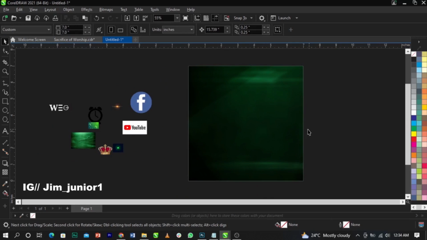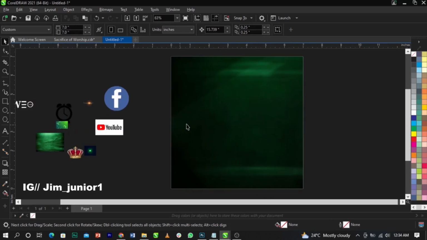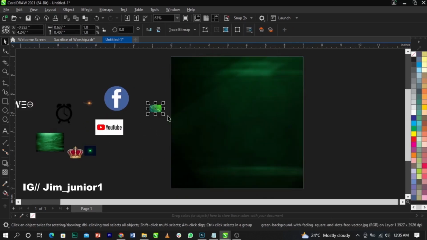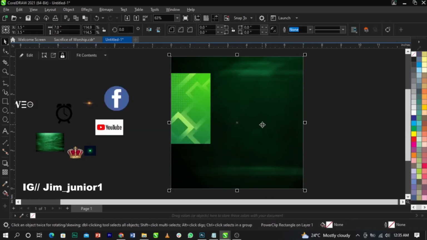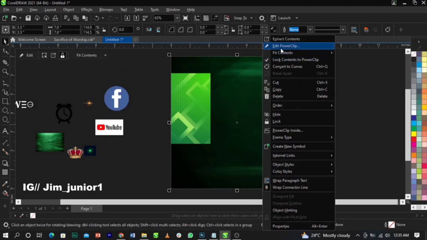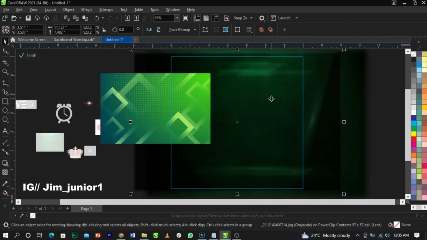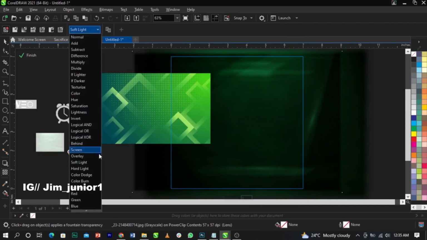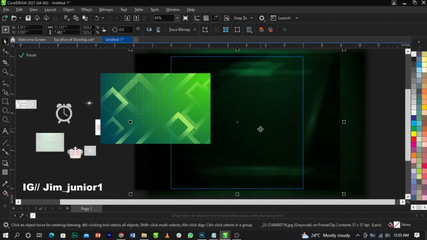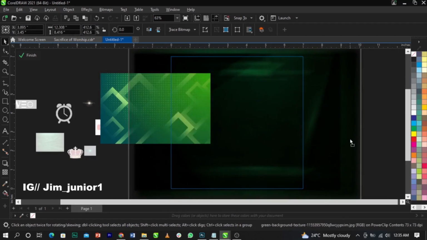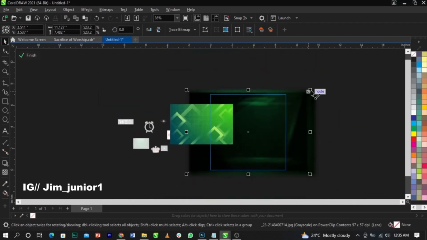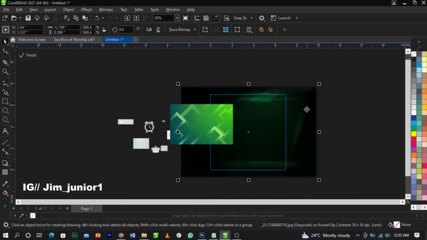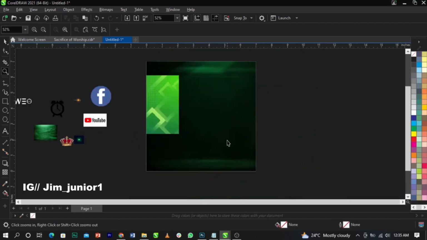So the next thing I'm going to do is I'm going to bring in this one. Right click on it and select power clip, place it inside. Then I'm going to right click again and select edit power clip. Alright, so let me change this to overlay and see what we have. Alright, let's use overlay. So this is basically what we're going to have. But I'm going to scale this one up just right there, and bring this one in here. So this is what we're going to have.